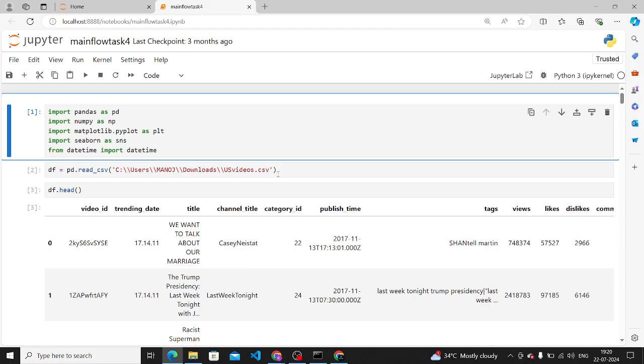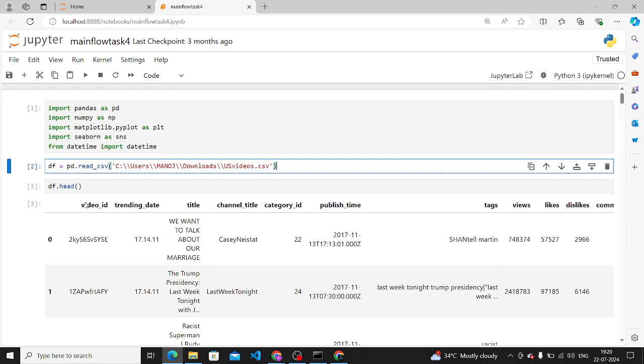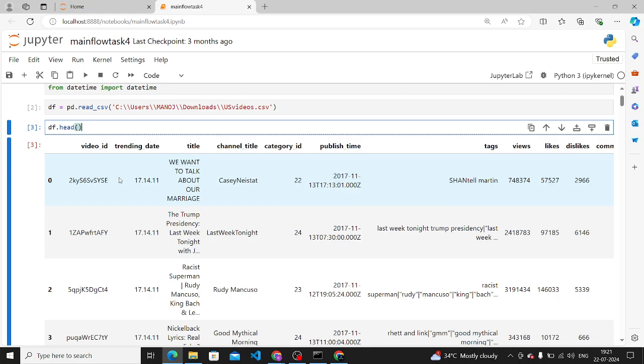Now the second task is to load a CSV file. I hope you all know till now how to load a CSV file. You have to use the pd.read_csv function for it. Then you have to copy the location path. Then you have to use some functions for analyzing your columns.